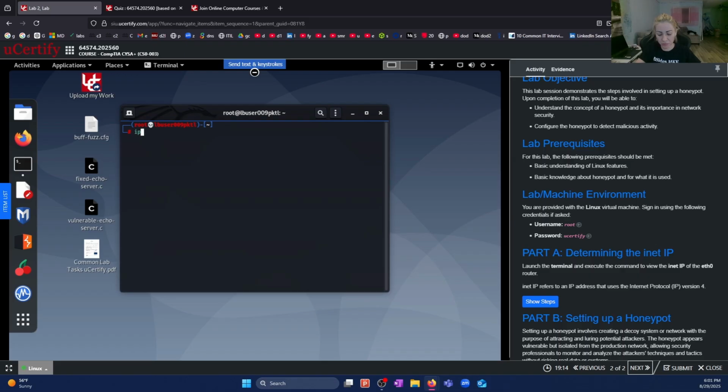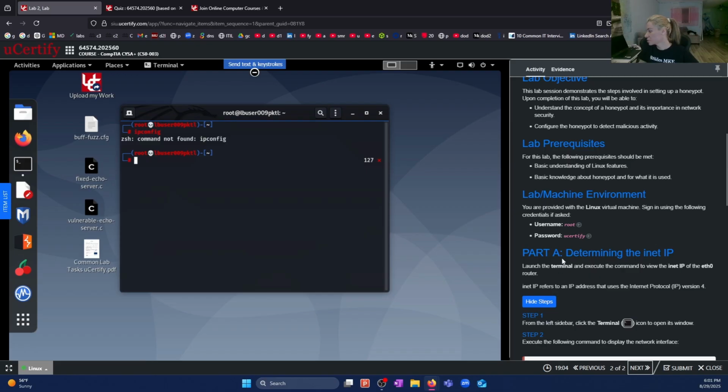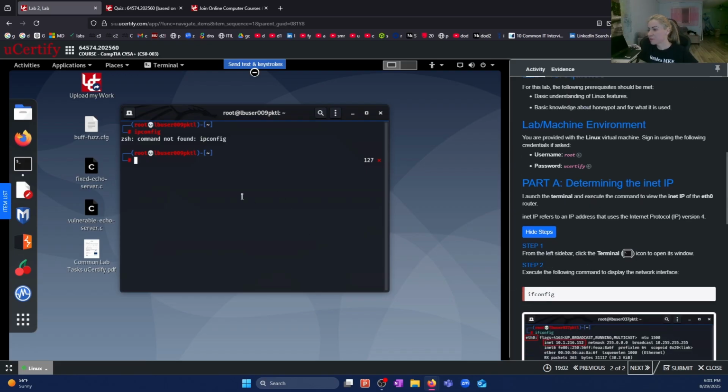It was ipconfig, right? Show steps. Ifconfig. I knew it. I didn't use Linux for a while.